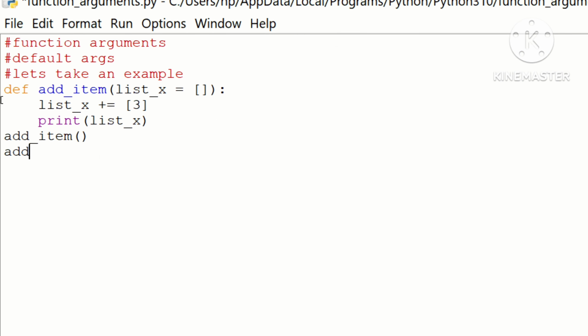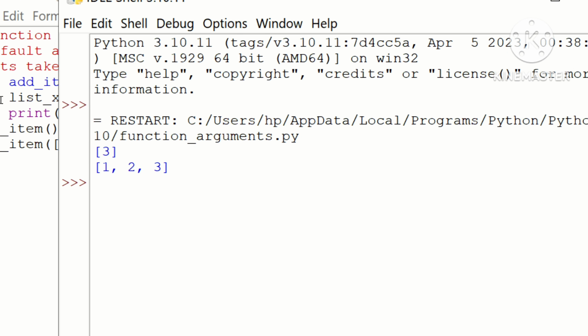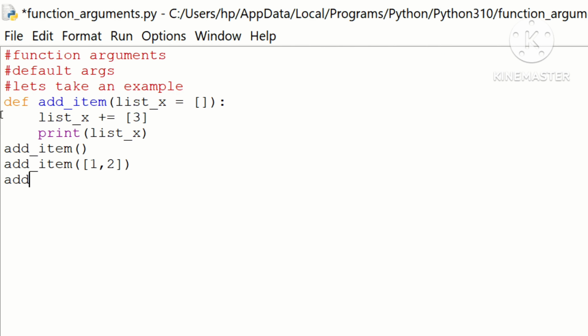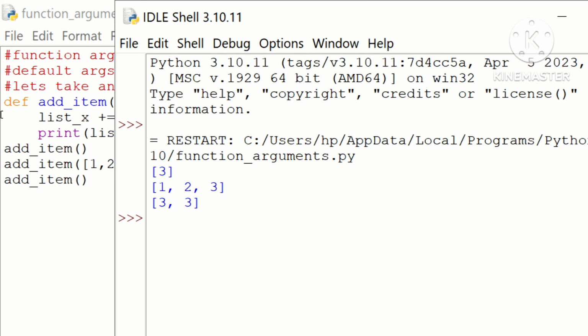Now I am giving add_item([1, 2]). Let's run it. See, the output is a list having items 1, 2, 3. Again I am giving add_item(). Let's run it. See, the output is a list having items 3, 3, because as I said earlier, default args are only evaluated once.